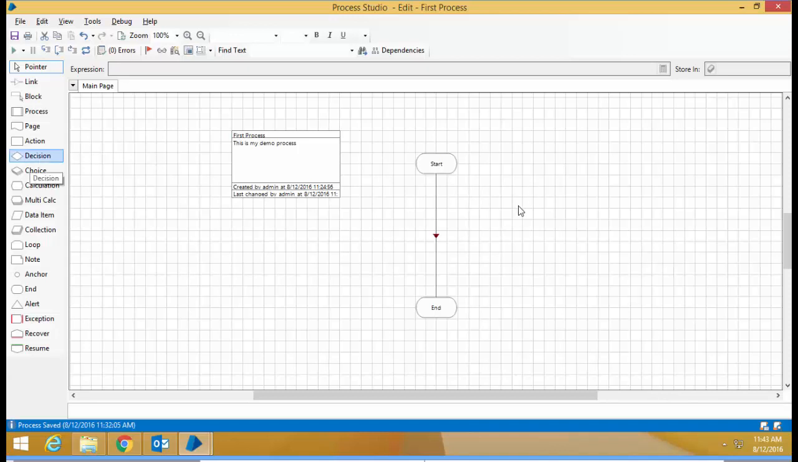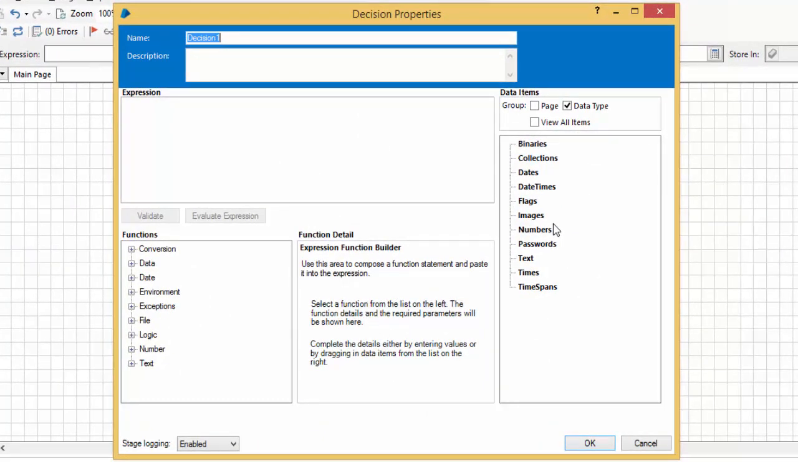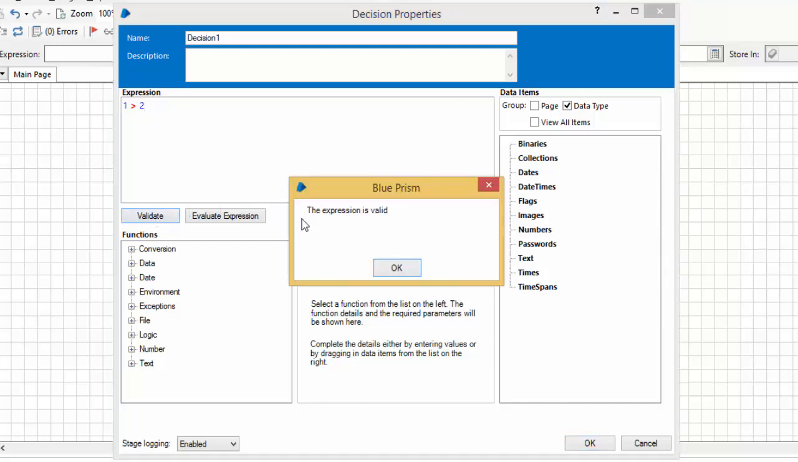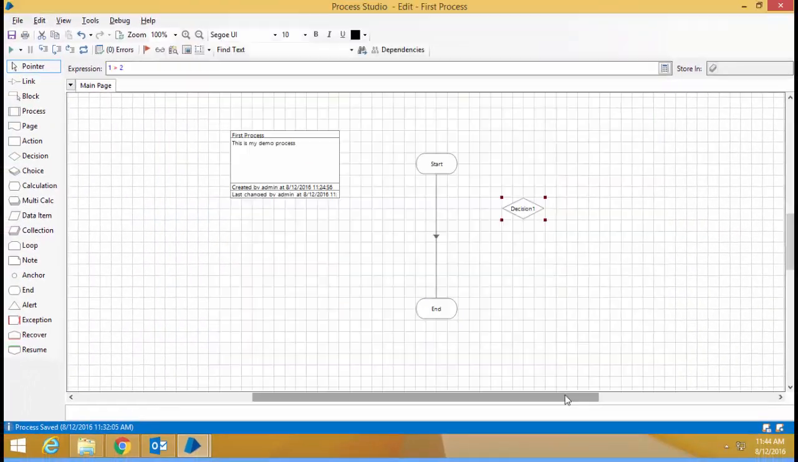We'll put our decision stage onto this diagram and we'll give the expression. So double clicking on it brings up its properties window, and here in this expression box we give the expression. So we'll hard code some expression like 1 is greater than 2. These expressions should return booleans. We can validate if it is returning boolean or not. It says yes, it is valid, and we can click OK.